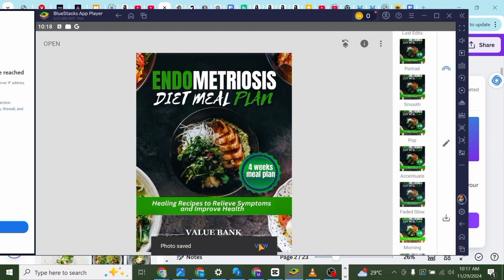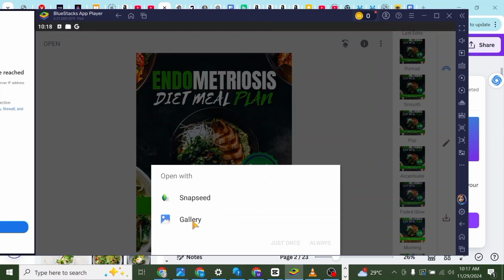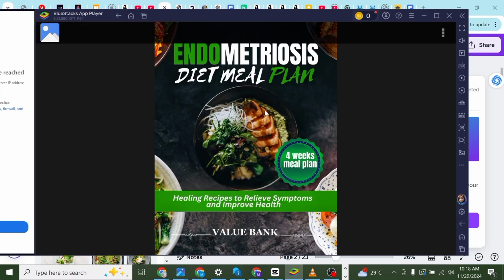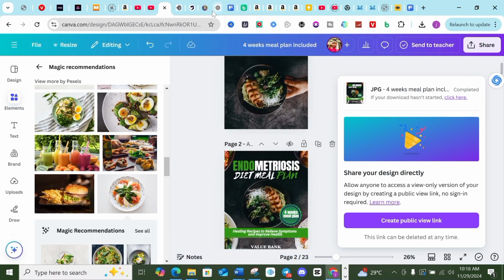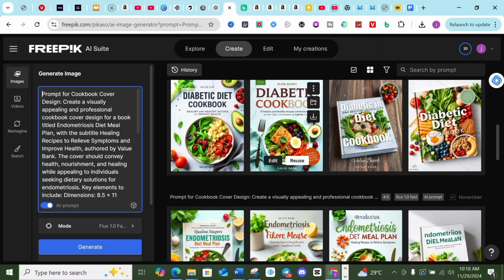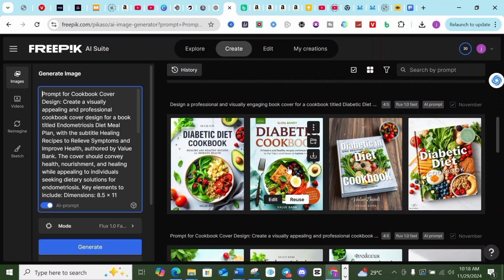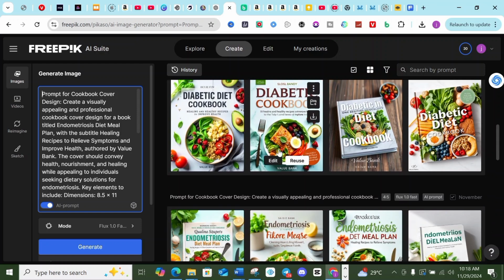Now you can go ahead and view the image. Do you understand how it's looking? You see how it is now. Now you can use this and upload it as your Kindle cover. In the next video I'll be showing you guys how to take, for example, a cookbook image you generated just like this, and edit it and customize it to what you want. I will show you how you can do that.